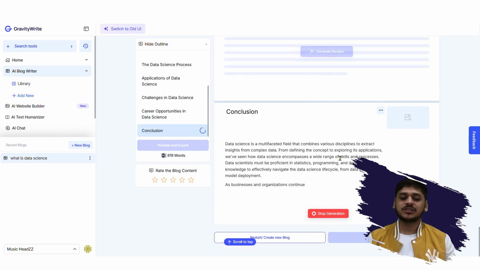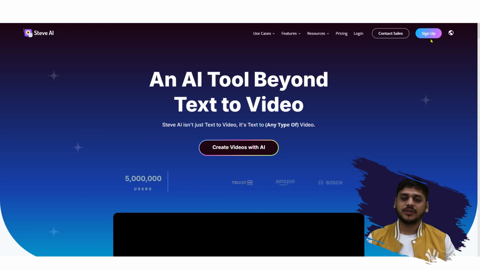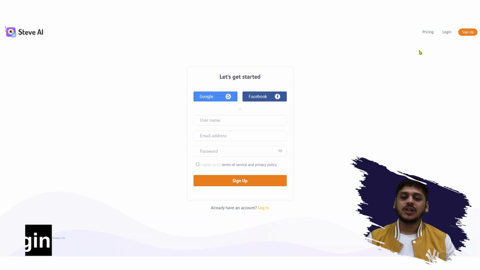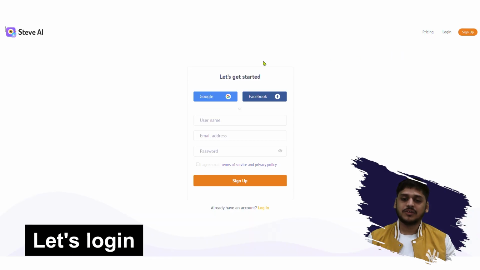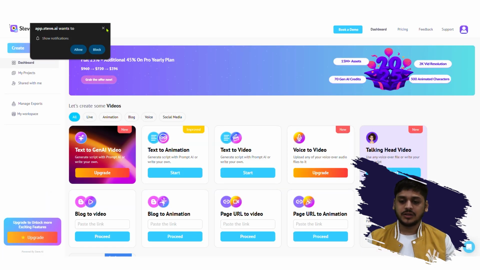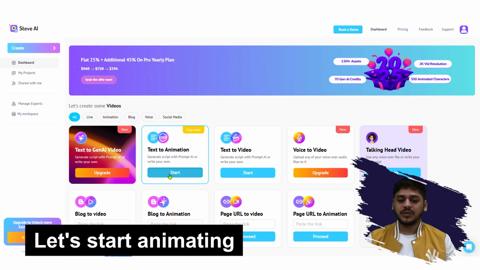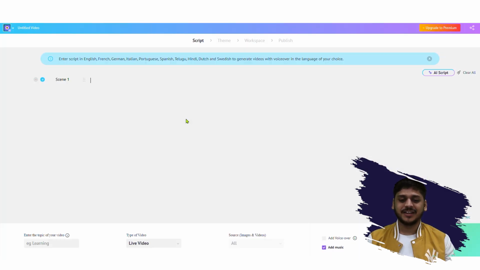Then simply go to Steve.ai. Before using it, you have to log in with your Google account, as we are logging in with our Google account as always we do. After login, the interface looks like this. You can see there are so many blocks for text animation and many more. So we are going for text animation. So I'm selecting this one.